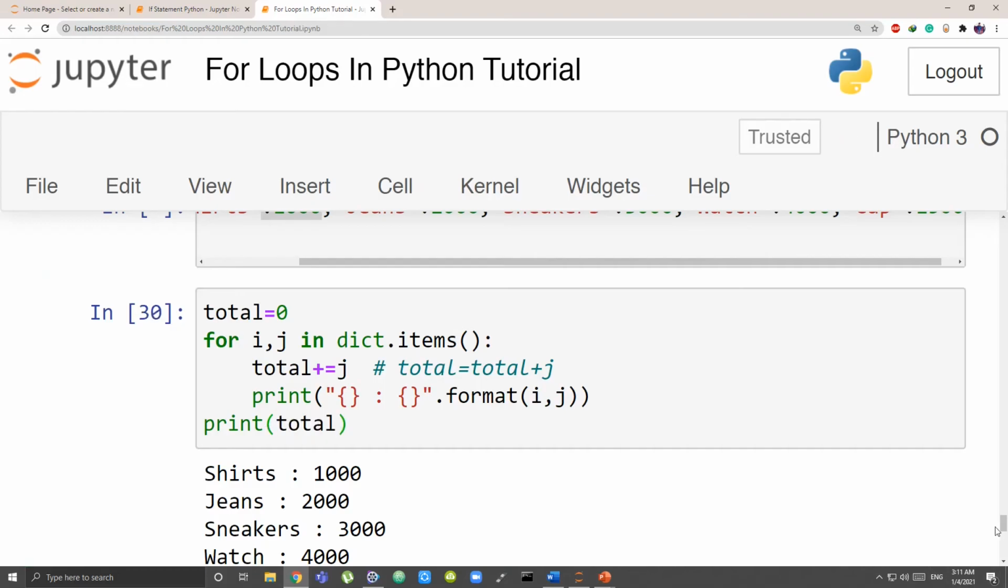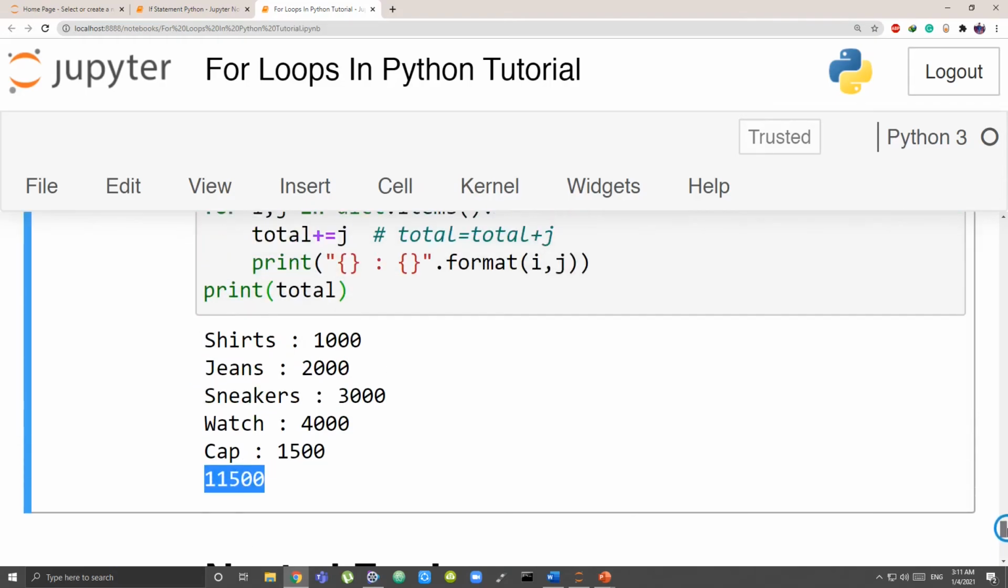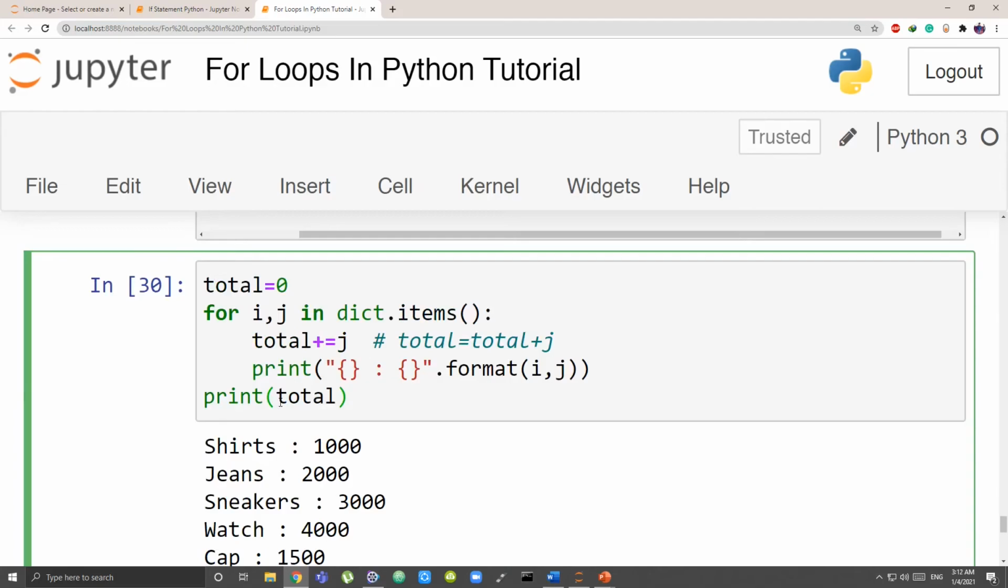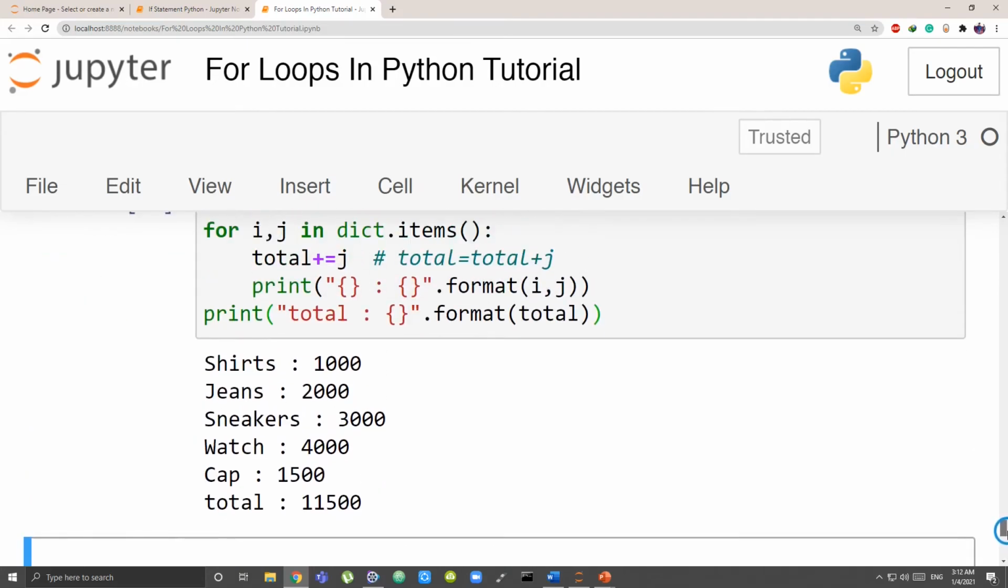Now you see down, it is printed 1500, 11,500. If I want, I can have it in a better way: print total is, colon, dot format. I always prefer to print in this dot format method. Let's see now how I get the answer. Now you see it's given total, and like this.